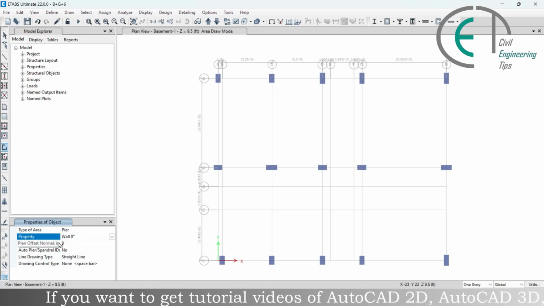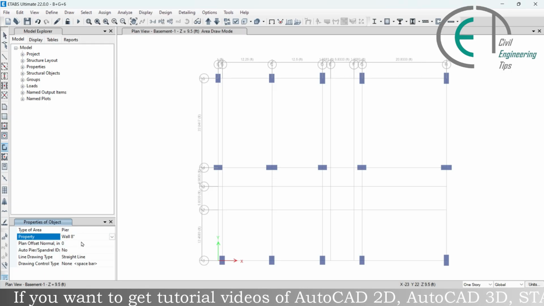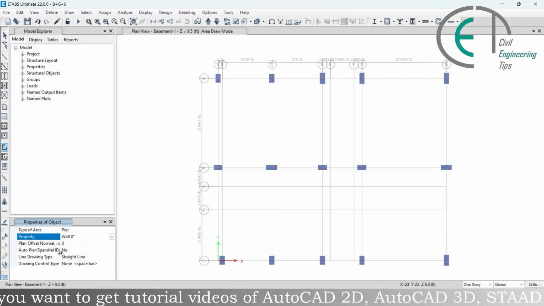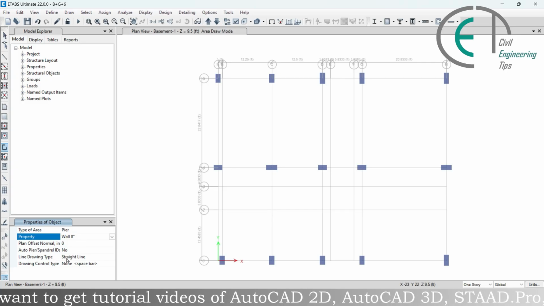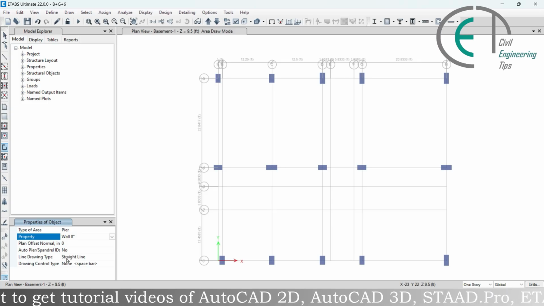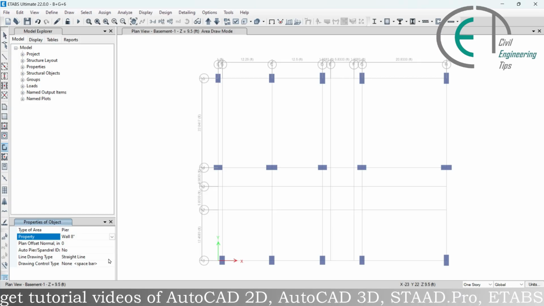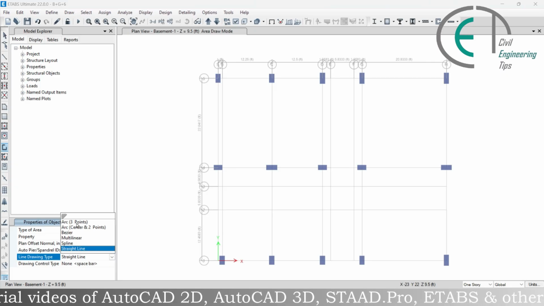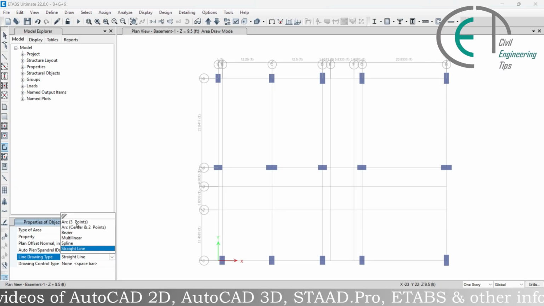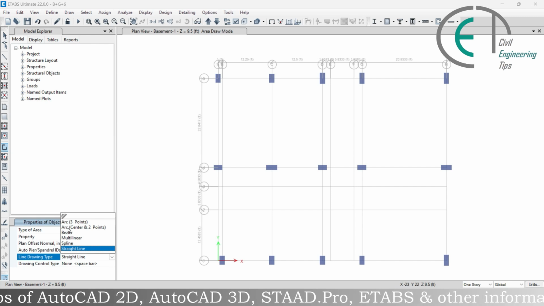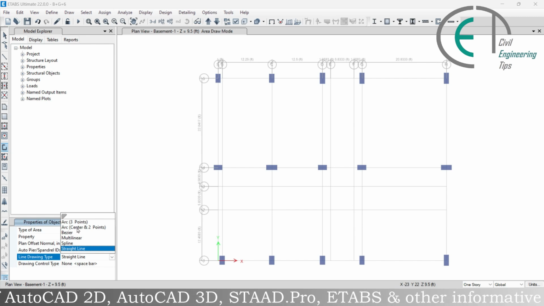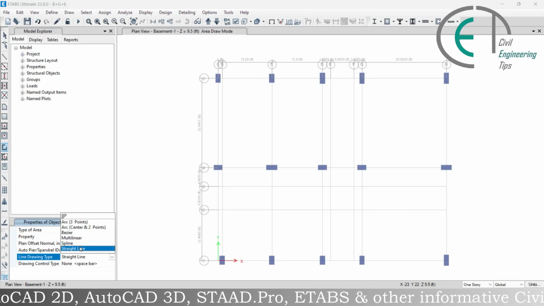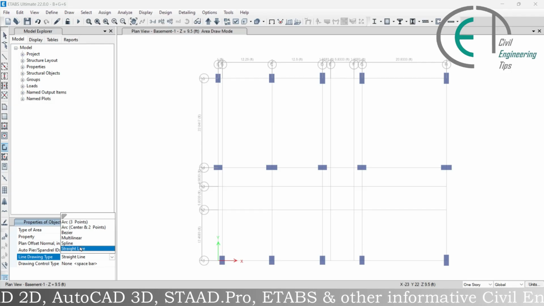Next option is plan offset normal. We are not using any offset. Align drawing type. Our shear wall was straight, so we are going to use straight line option, but there are other more options available here. If your shear wall is arc type shear wall, then you can use this first option, and this one is also for arc type shear wall, but for now we are going to use straight line for straight shear wall.